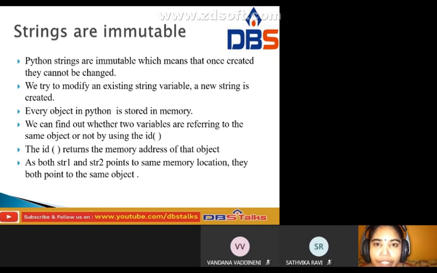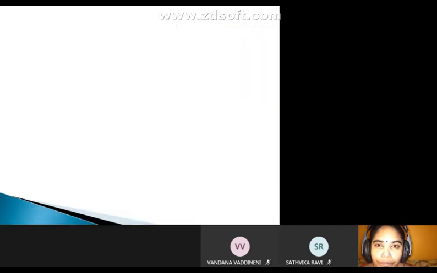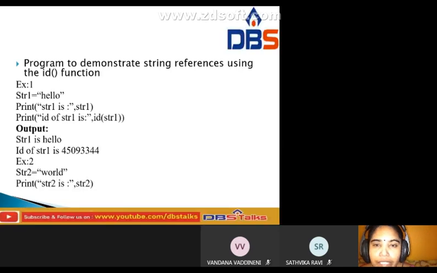Next, this is the example for that. We show string references using the id function, to check whether str1 and str2 refer to the same object. For example, take str1 equal to the string "hello". Print the id of str1.